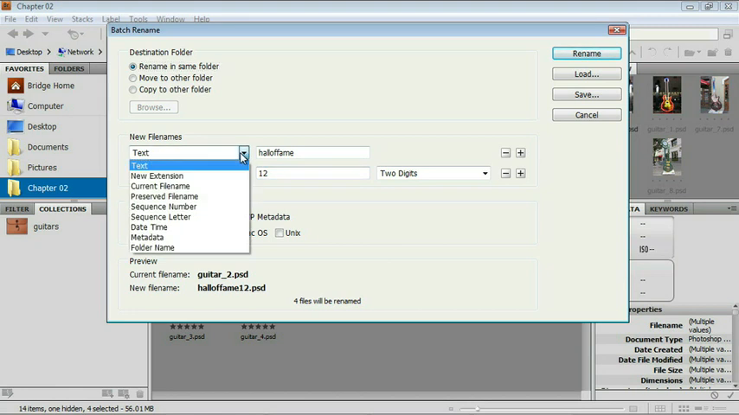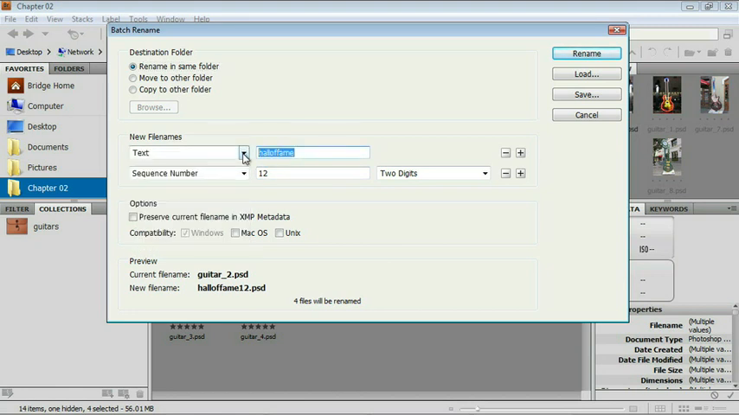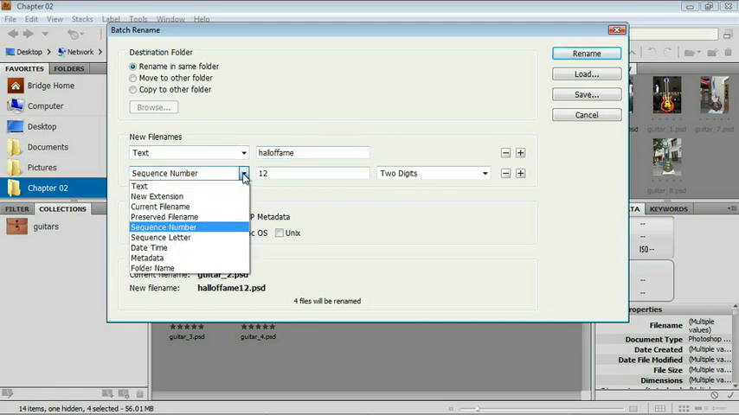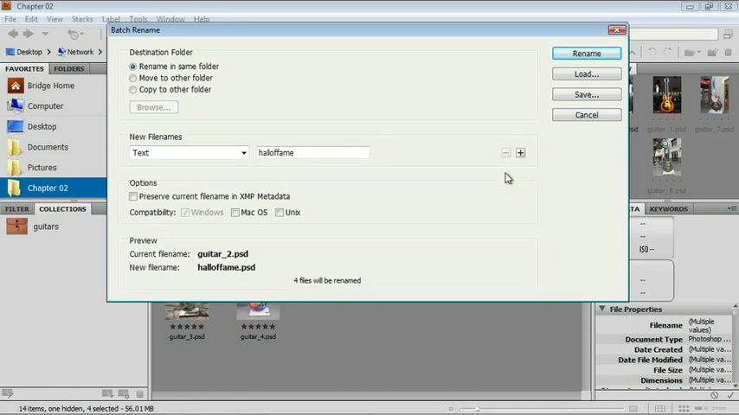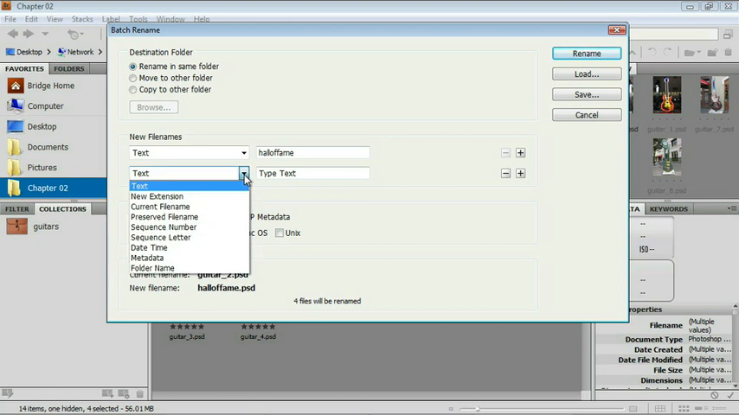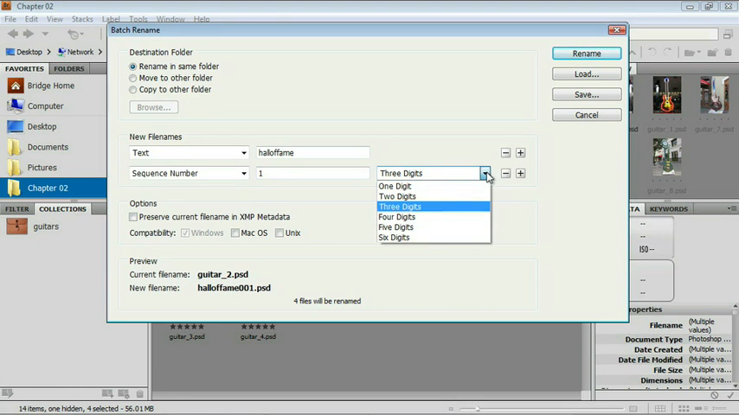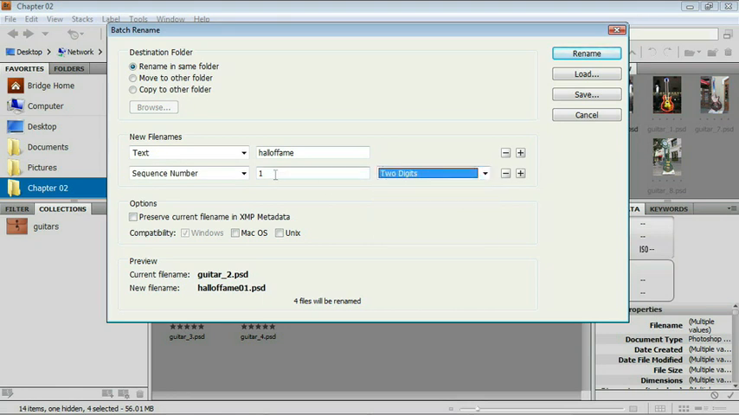I can come in here and choose that I want to change the text of the file name. I'll change this to Hall of Fame, and I also want a sequence number on the end of this. Notice the controls I have in this Batch Rename dialog box. I can subtract information if I just want them all called Hall of Fame, which would be really kind of crazy because they'd overwrite each other. Or I can click on the plus sign and say, in addition to that text, I also want a sequence number, and go ahead and make it a 2-digit sequence number, and we'll start with 01.